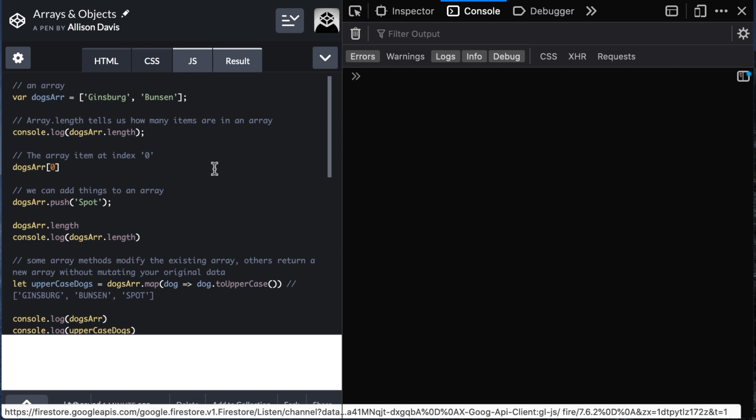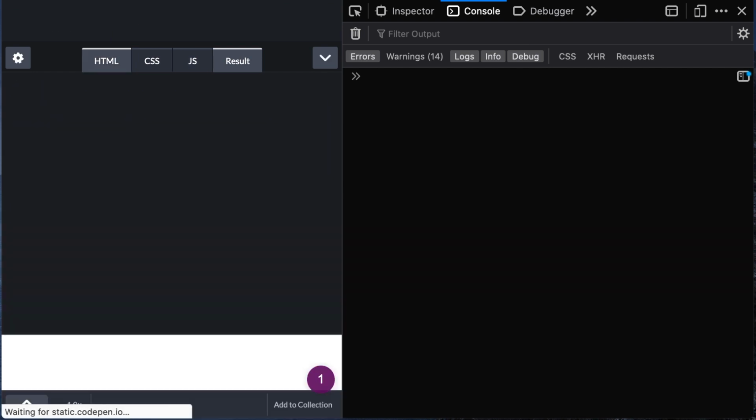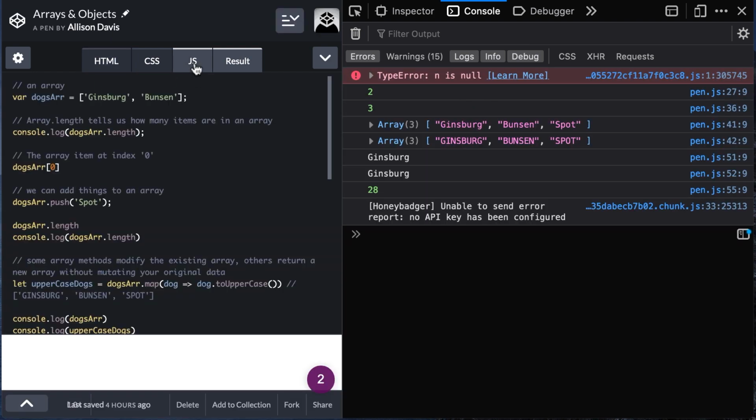So arrays are a way to store a list of items under a single variable name. So here we have dogs array. These are my two dogs, Ginsburg and Bunsen. And this allows us to store multiple values under one name. And we can get a lot of interesting information from our array. We can console log a length. So in this case, the length of our array is 2 because there are 2 items inside of it.